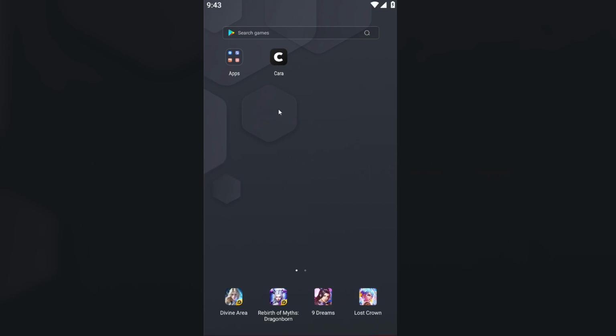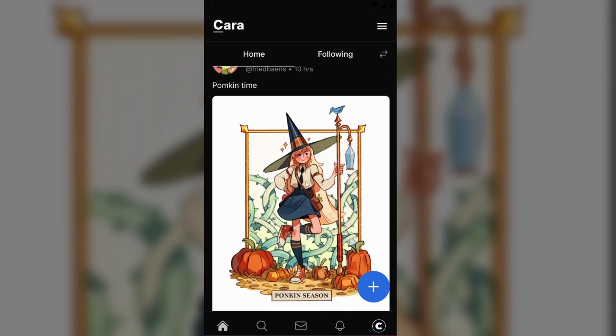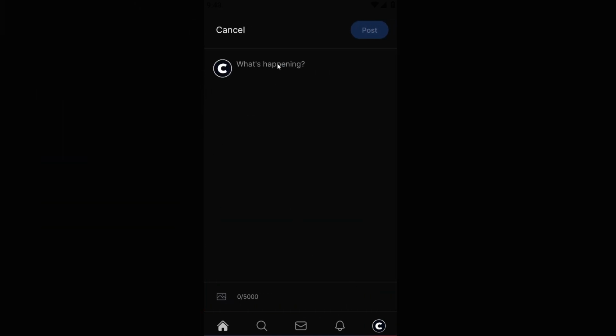Cara app. So first of all, let's open up Cara, and now to post something on Cara, you have to click on the plus icon at the bottom right corner of the screen. Right here, tap on it. So here you can type anything you want. For example, this is my new art.